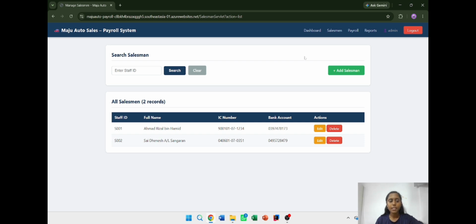Now, I will demonstrate the salesman management module of our payroll management system. The purpose of this module is to manage salesman records efficiently. The administrator can add new salesman information, search for existing records, update information when necessary, and remove records that are no longer needed. First, I will show the search function.